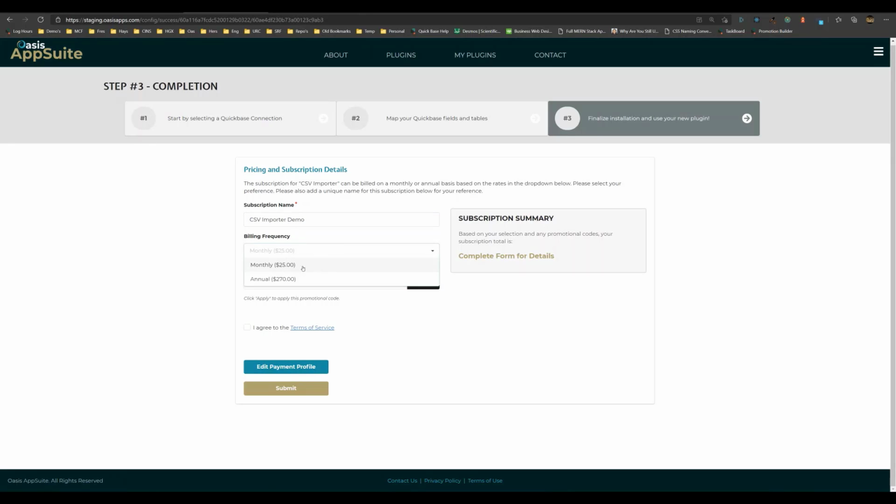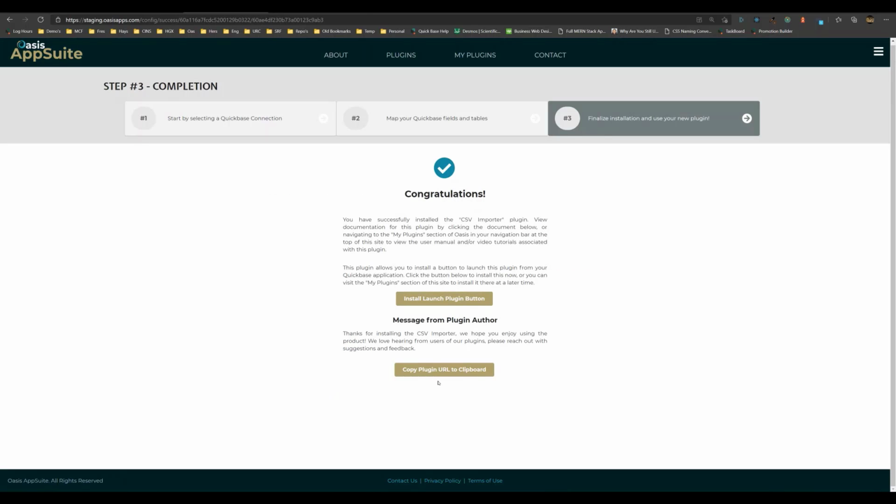Billing frequency, I'm going to do a monthly. I agree to the terms of service, and then I'm going to click Submit. So I've successfully subscribed to the CSV Importer. The last step of this process is I need to install the Launch Plugin button into my QuickBase application. So I need a way to launch this tool from QuickBase.